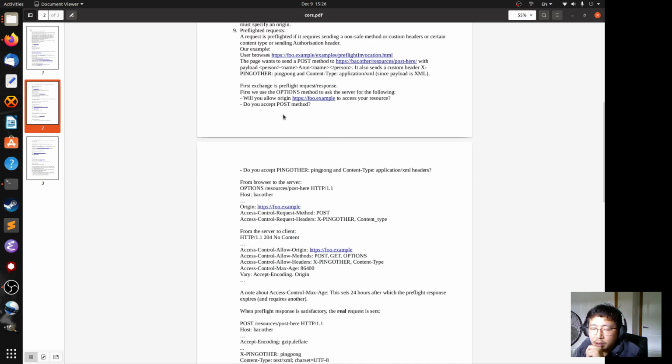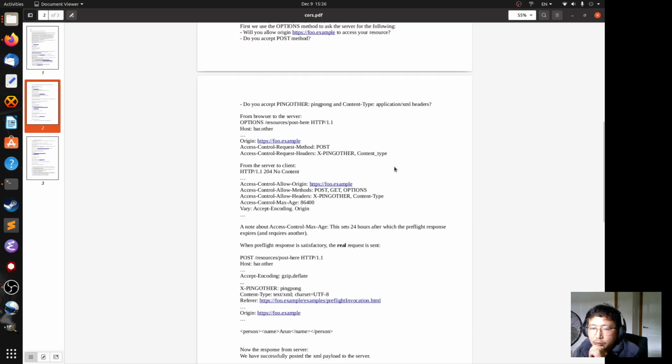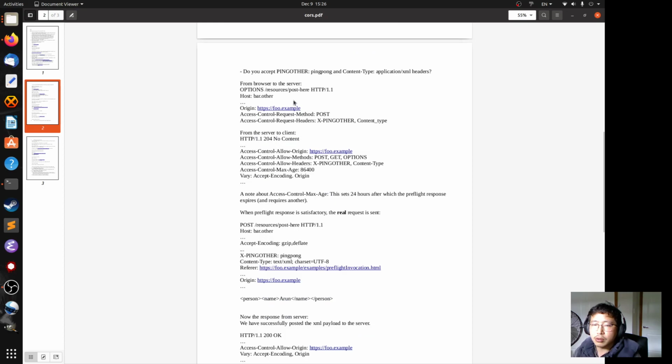Okay. So first we use the options method to ask the server for the following. Will you allow the origin https foo.example to access your resource? Do you accept post method? Do you accept the custom header ping other and content type application/XML? Well, let's go through it.